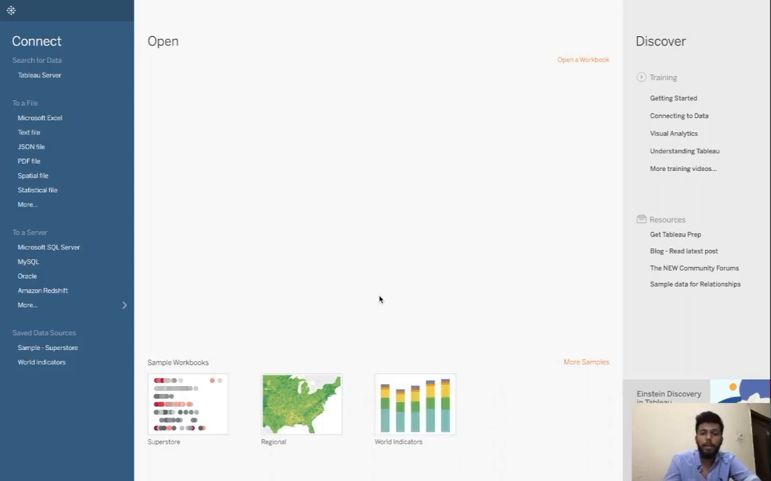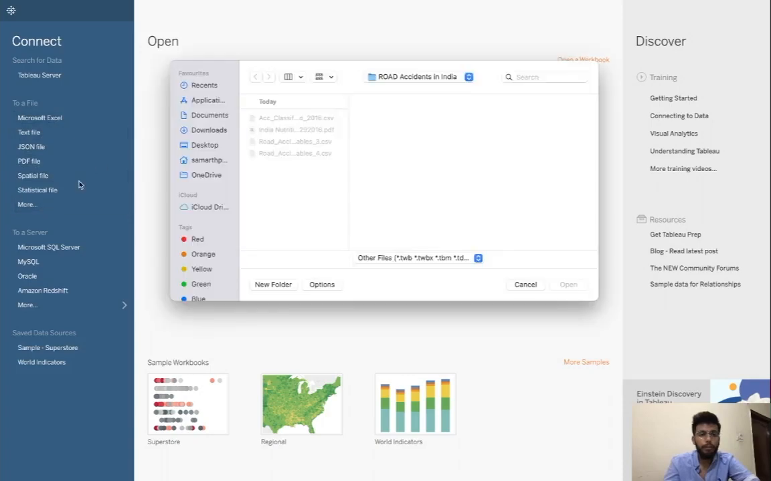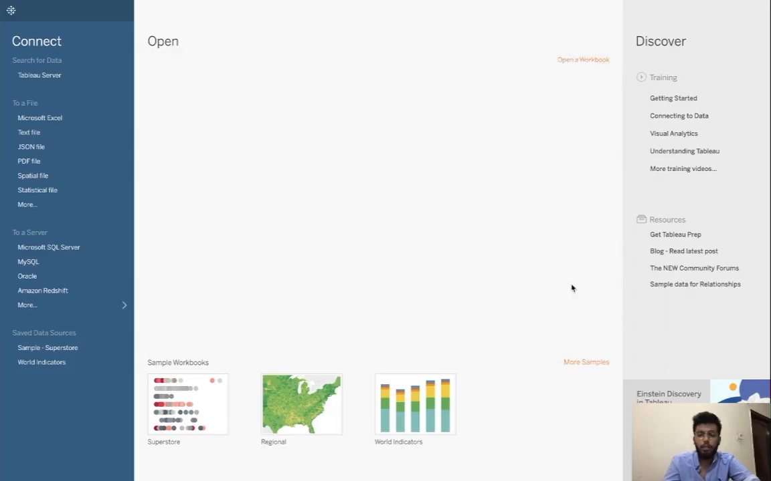Right now I am at the home screen of Tableau Desktop. If I have to load the dataset file, I will go to More. The directory box was previously open, so I was in that folder. You can go to the destination where your folder is present. Now I will choose my CSV file and open it.